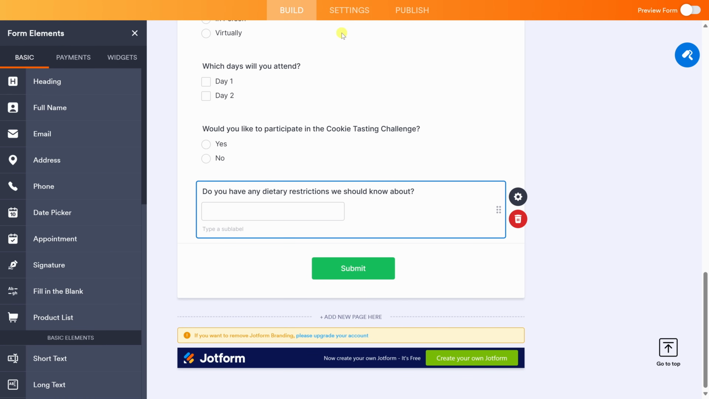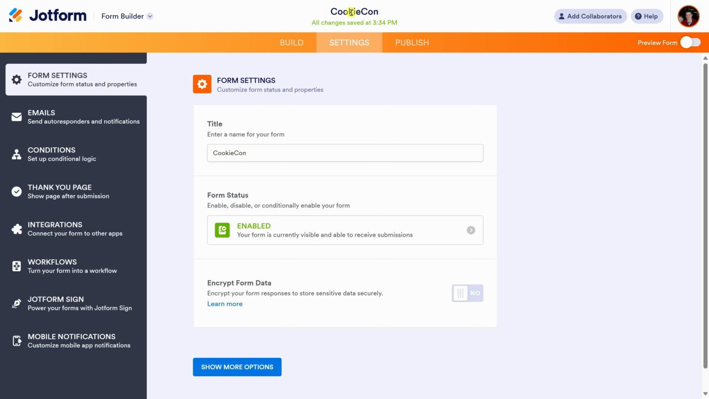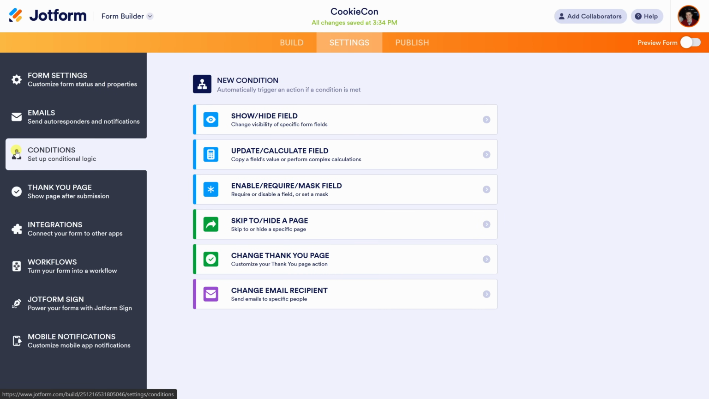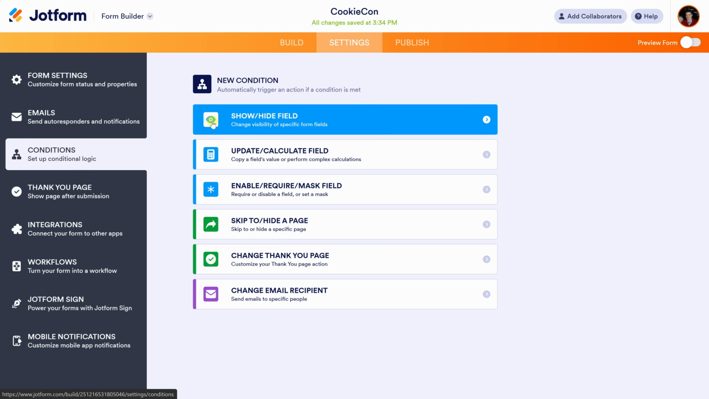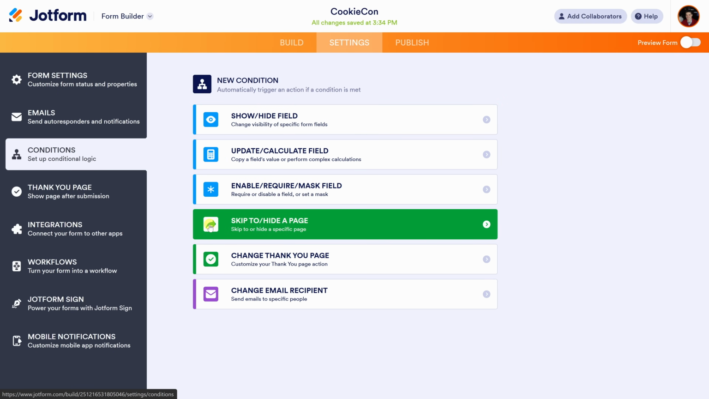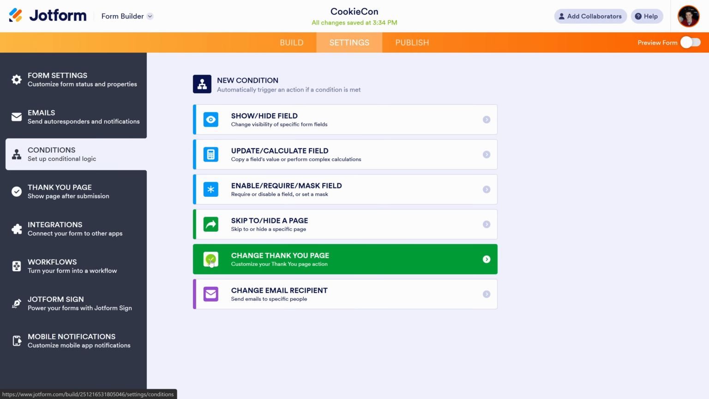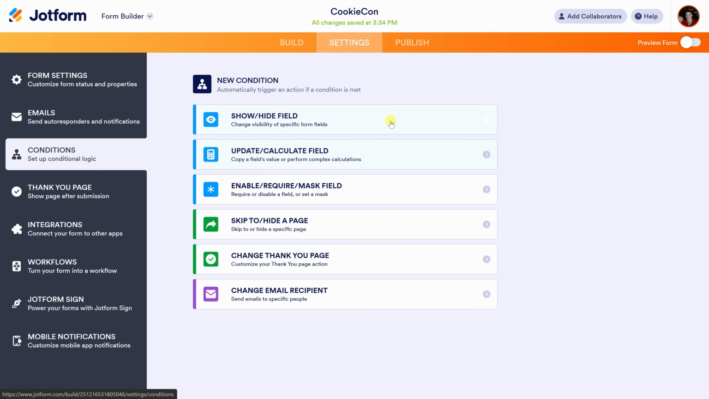To do that, up on top, let's click into Settings. Over on the left-hand side, let's click into Conditions. Under Conditions, we can do all sorts of different smart things. As an example, we can show and hide fields based on a response. Down below, you could skip or jump to a certain page. You can even customize the thank you page based on how someone responds to your form. You have all sorts of different options.